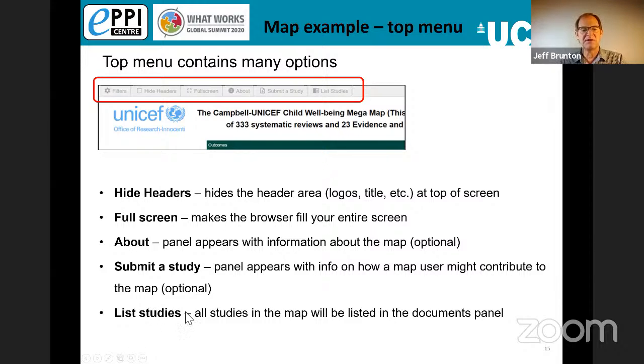And the list studies option basically lists all the studies in the map, and they'll be listed in the document panel. Like where I clicked on a node earlier and you had the codes and the reference there, if you click on list studies, all the studies that are available for that map will be listed.